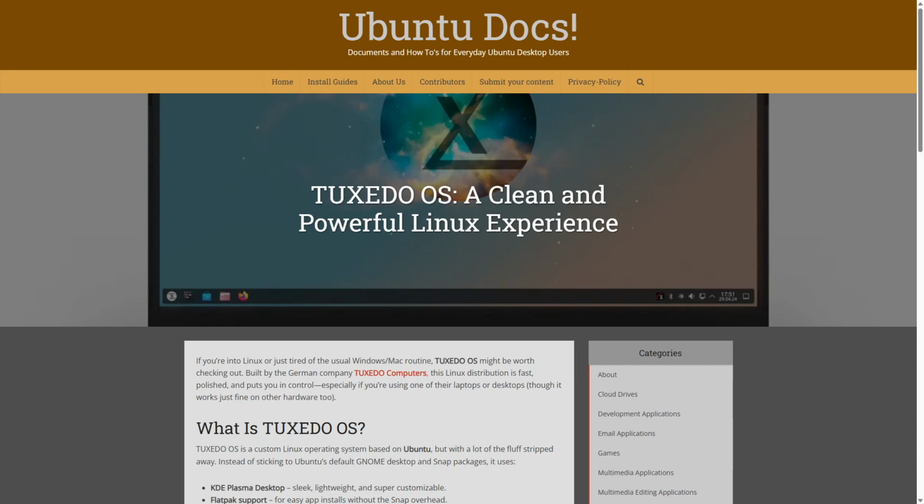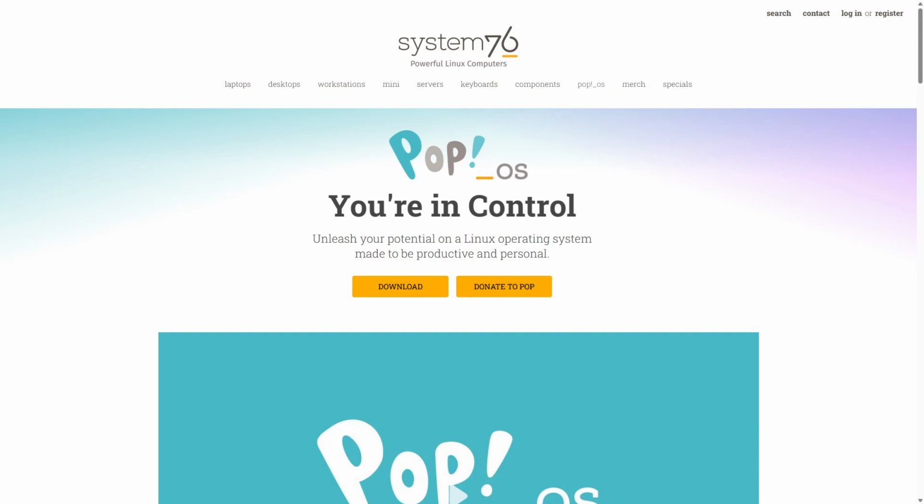For those seeking a flexible and powerful Linux experience, Pop! OS is highly recommended. Its user-friendly interface and robust features make it an excellent choice for a wide range of users. Choose wisely and enjoy your Linux journey.